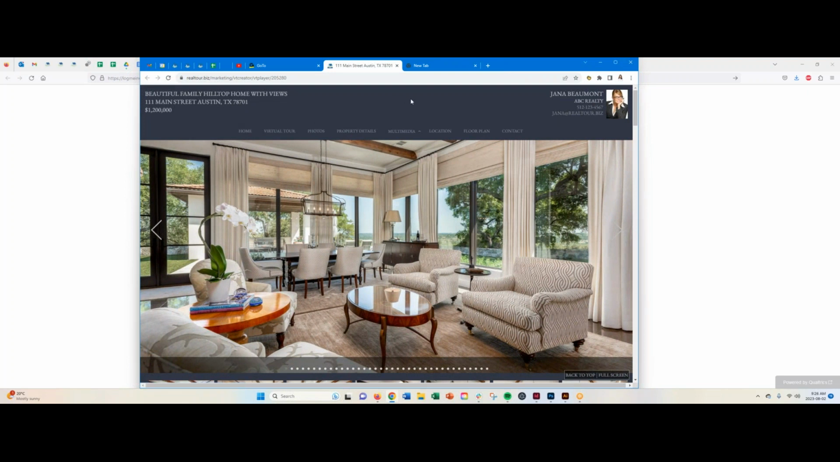So this is what my virtual tour looks like so far. So up here at the top, here's my header. So I've got my little header that I put in the property details page.